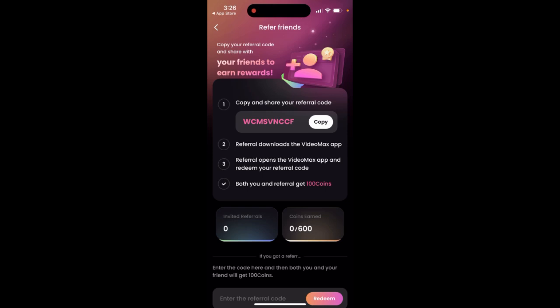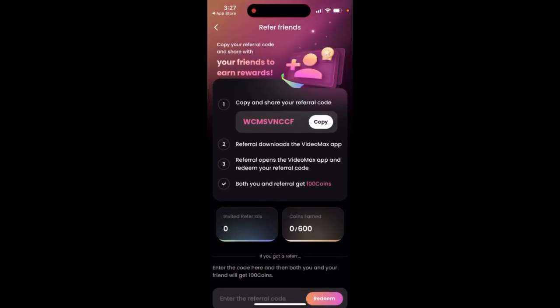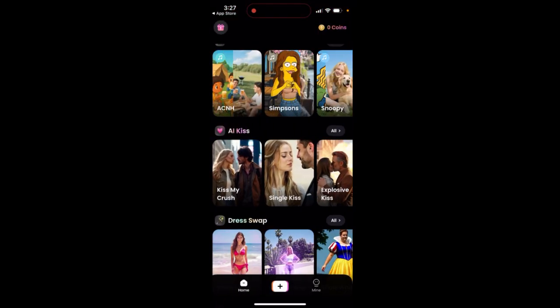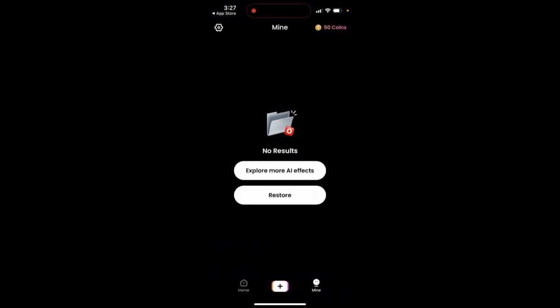So copy your referral code and share with your friends. Referral downloads the Videomax app. Referral opens the Videomax app and redeems your referral code, and both you and the referral get 100 coins. So here, for example, feel free to use my code in here and you will get 300 coins to that. So quite a good deal actually if you want. So yeah, that's basically what it is.